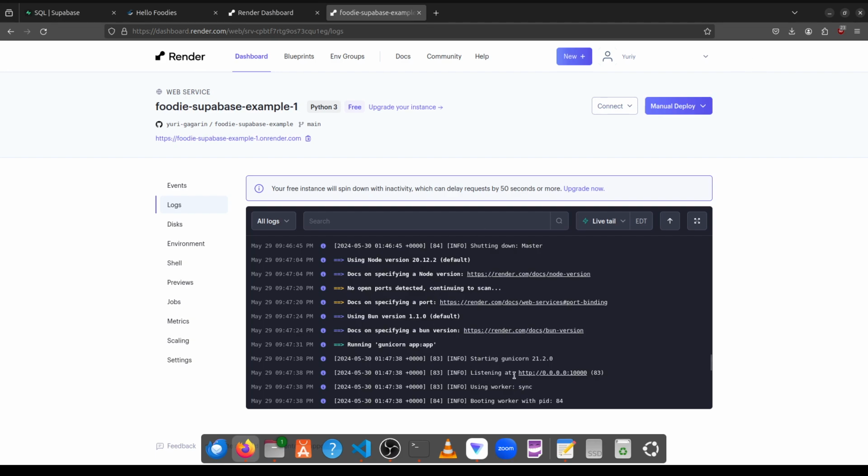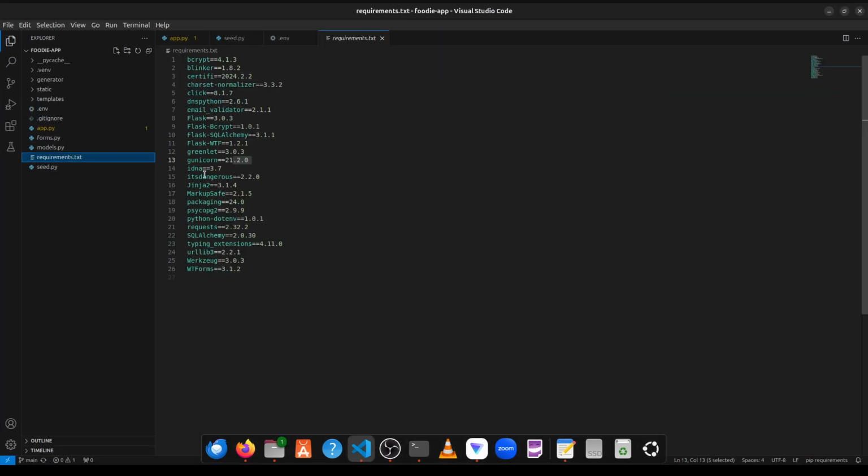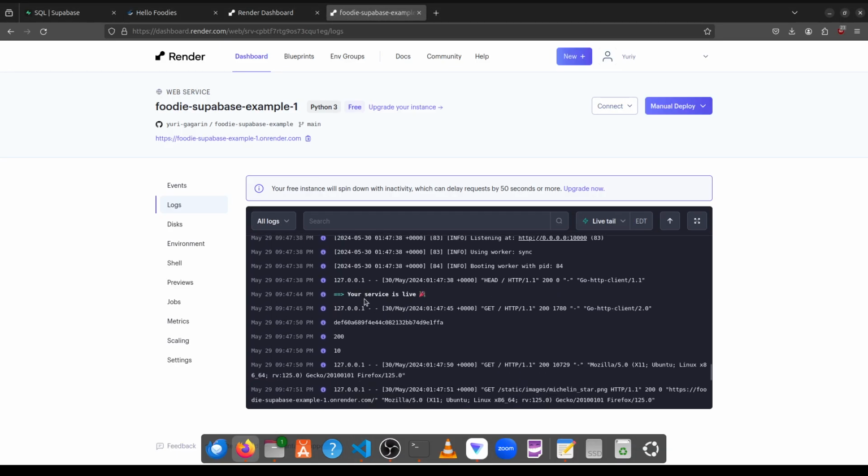All right, everyone. So let's take a look at what we have in the end. Let's review. Render connected to our GitHub, cloned our repository, installed everything from our requirements.txt file, installed all our dependencies, and ran the gunicorn production server. This is why it's important to have our gunicorn dependency here in requirements.txt, otherwise the deployment will fail. And now what it's telling us is our service is live.